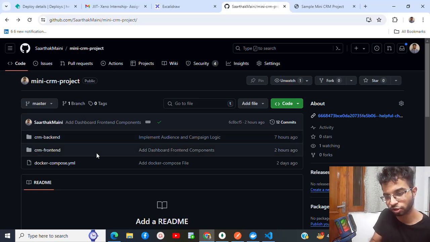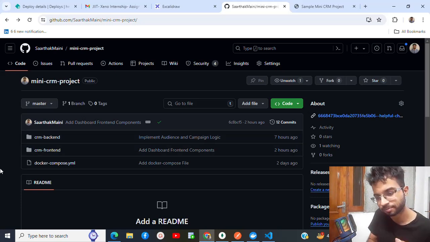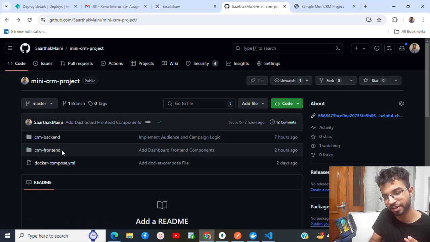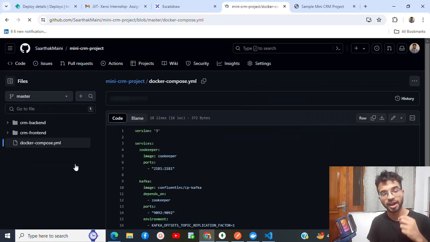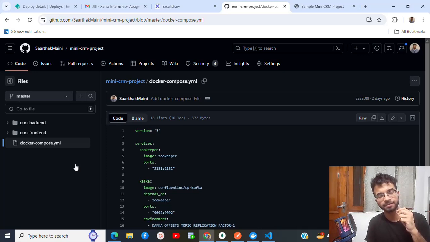So in the repository, we have three sections. One is backend, one is front end, and one is Docker Compose. Why do I need Docker Compose? I need Docker Compose because I wanted to implement the publisher subscriber model in the project, and in order to do that, I wanted to use Kafka. Now, the most convenient way for me to use Kafka was to use it in a Docker container.